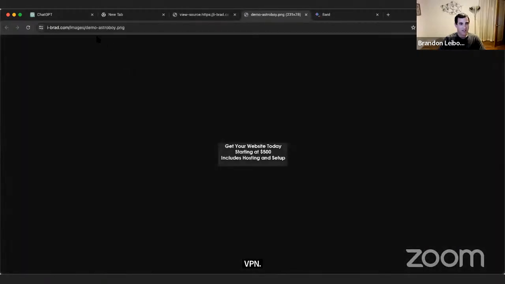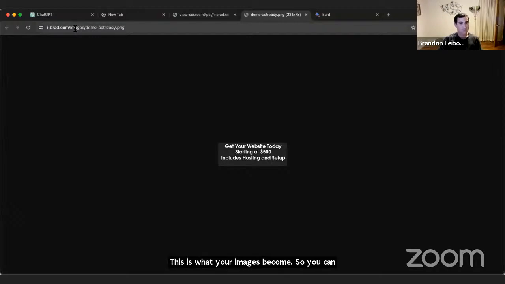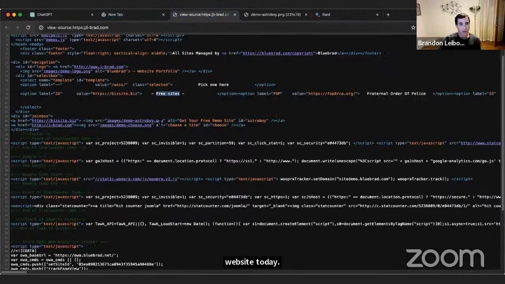So basically, you can see right here, if I click on this, images, this is what your images become. So you can see images just become a URL. So Google can't read the image. They just look at the file name of this image.